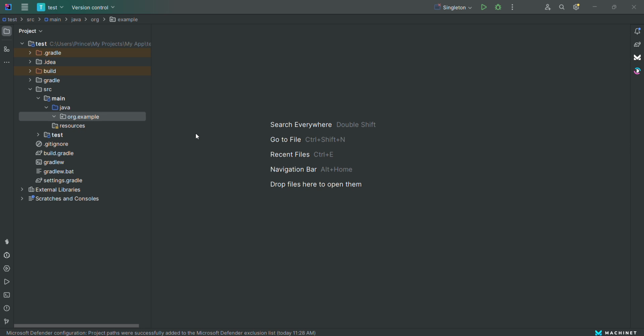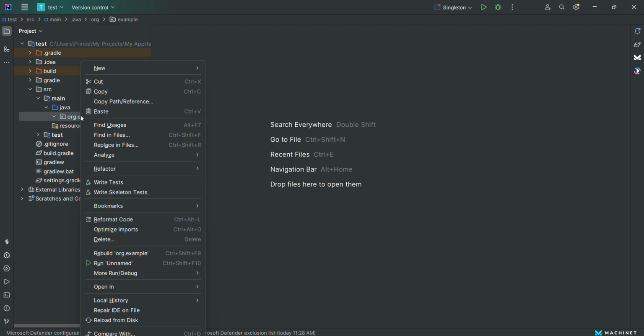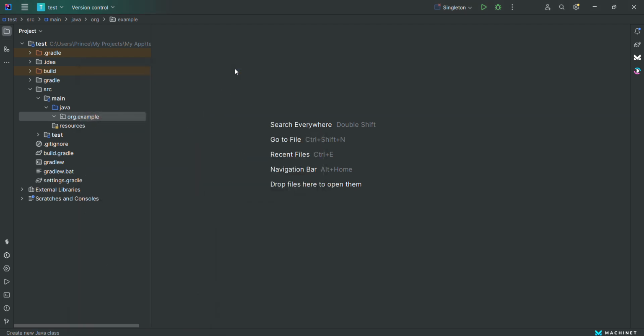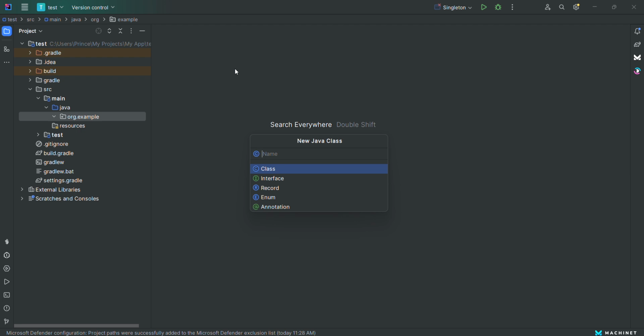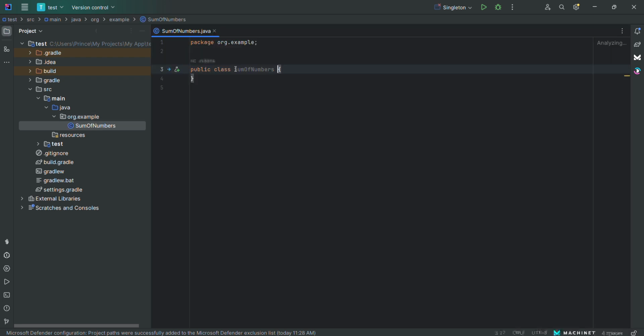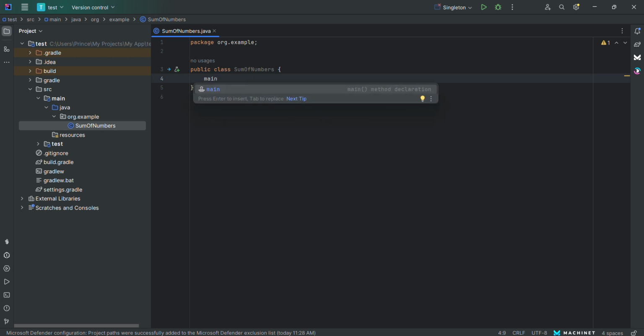Hi everyone. Today we are going to discuss how we find out the sum of a list of numbers, the array or list of numbers. Okay, let's start the topic. I'm creating a class named SumOfNumbers. Here I am creating a main method.